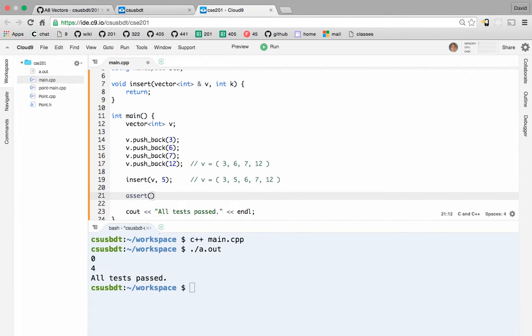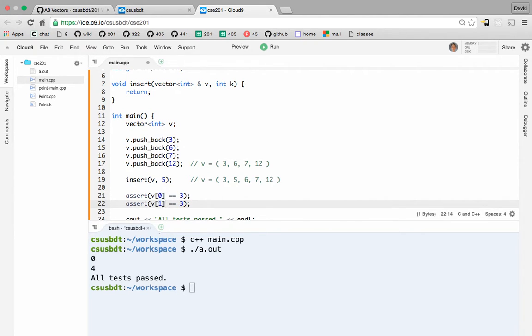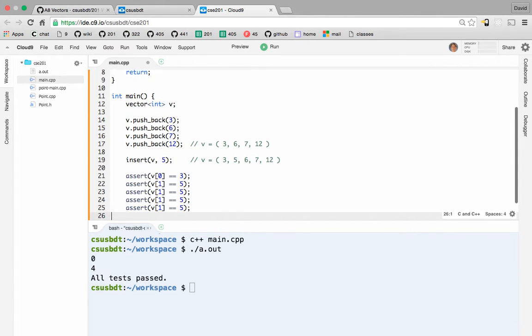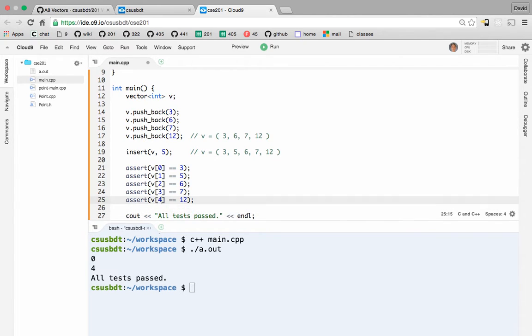Let's go ahead and assert. So v of 0 needs to be a 3. v of 1 should be a 5. And v of 2 should be 6, 7, and 12. So this is our test code. We're going to write the test code first, before the function.